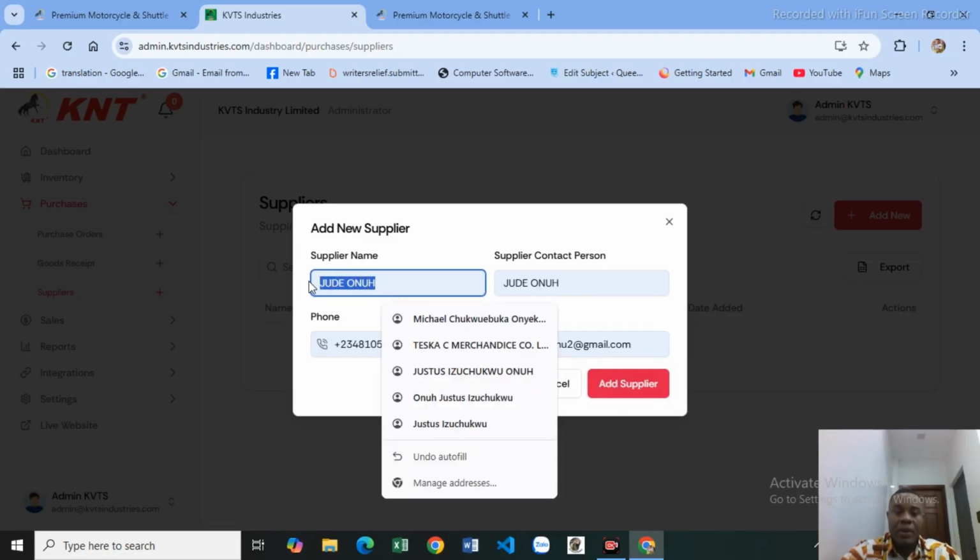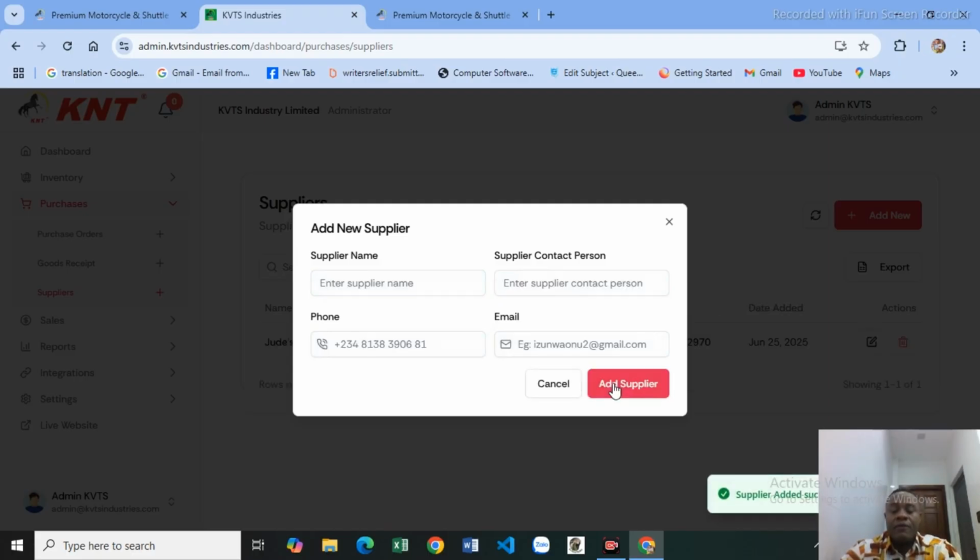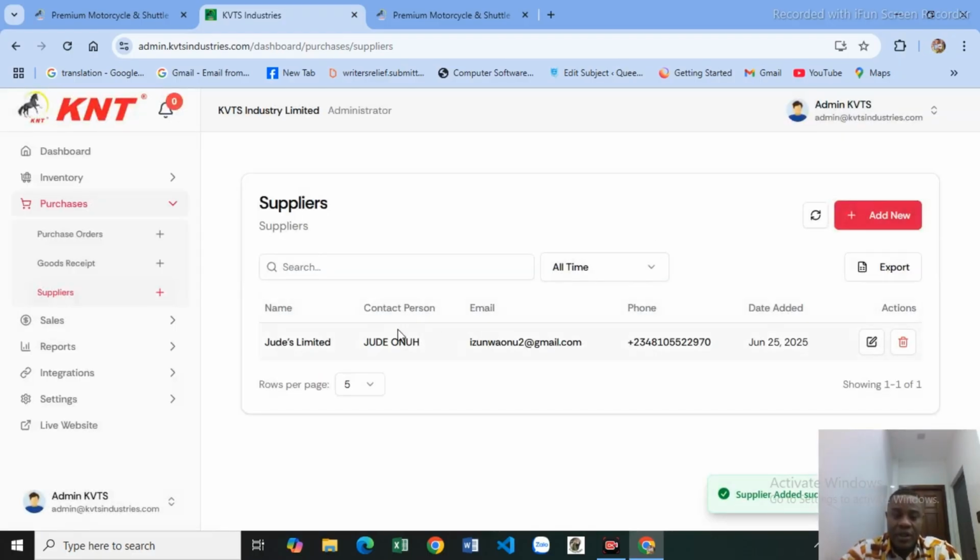This is the supplier's company, which could be, let me just say, Jude's company, limited, Juice Limited, something like that. It could be anything. I'm using this as a sample. So now that we have all this, the next thing is to create the item.